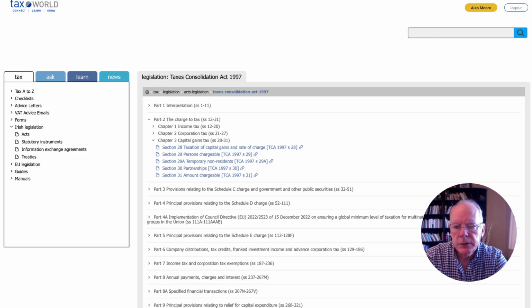So let's drill down into one of these acts, which is the Taxes Consolidation Act. You can see there you can open up the menu and look at any particular section you want. You can also find the sections by using the search bar on the top right hand side, as we already did with section 604. But let's just look at section 29A here.